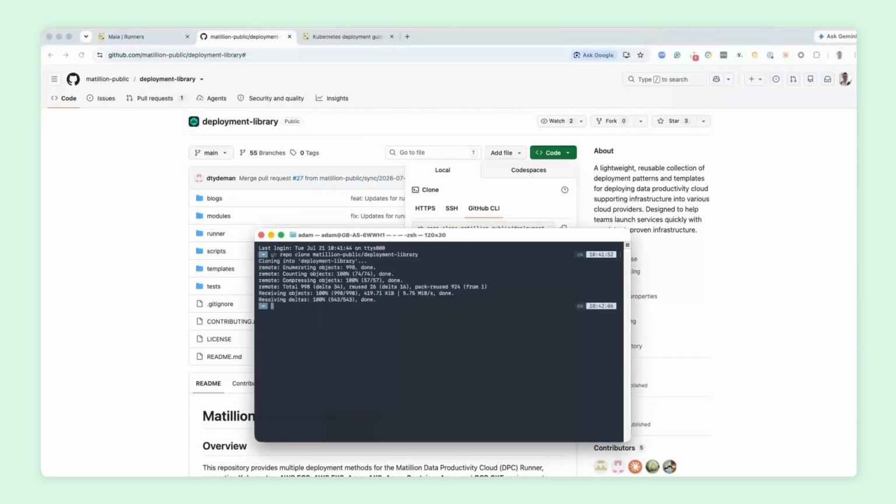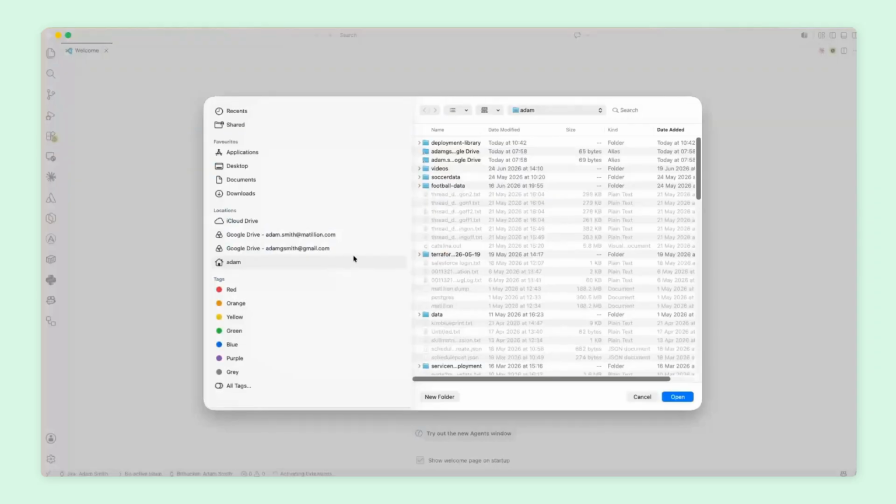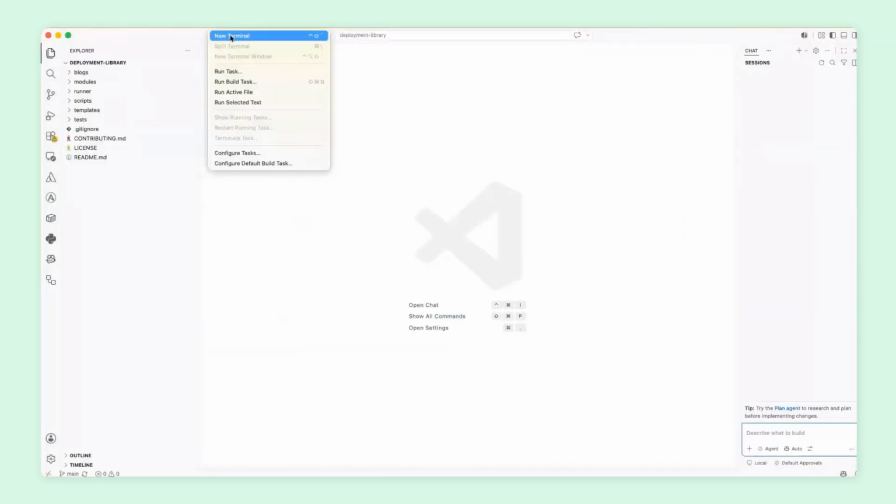It's now going to download the deployment library, and I'm going to use Visual Studio Code to assist me with the deployment today, but you can use any editing tool which you're familiar with. I'm just going to open up Visual Studio now, navigate to the folder I've just downloaded, the deployment library folder, and within Visual Studio Code we have the option to use a terminal.